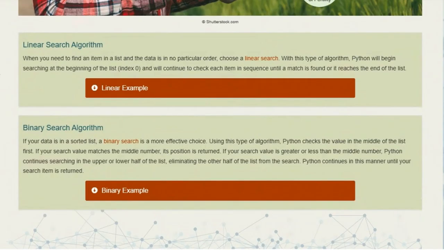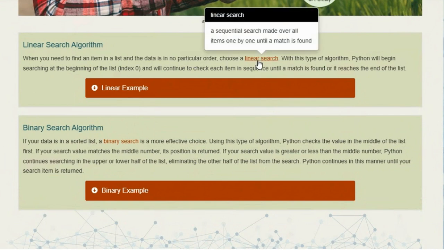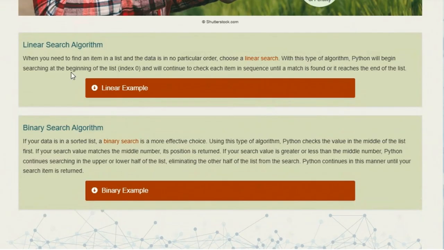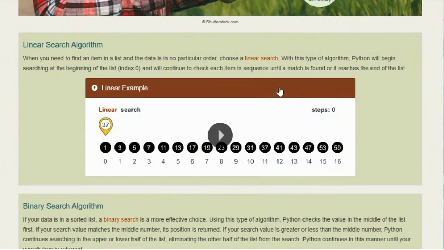This is one way to go through our data. When you need to find an item in a list and the data is in no particular order, choose a linear search. It's a sequential search made over all items one by one until a match is found. It just starts with the first one and looks at every piece. With this type of algorithm, Python will begin searching at the beginning of the list, index item 0, and will continue to check each item in the sequence until a match is found or it reaches the end of the list. So here's an example.